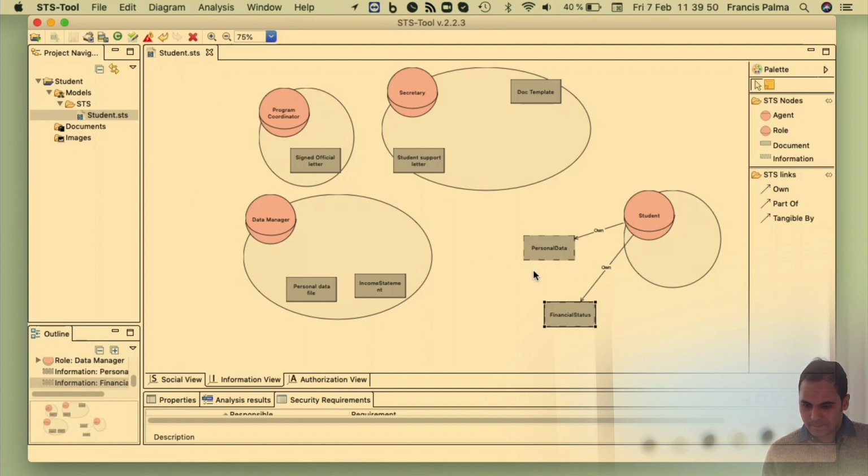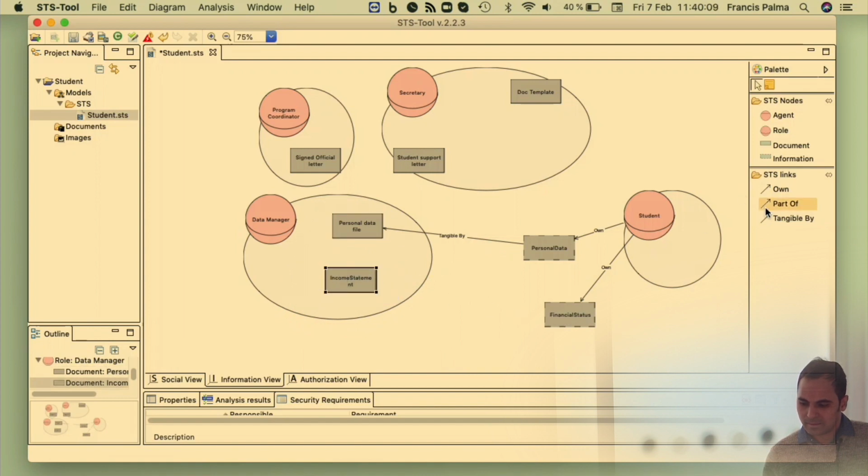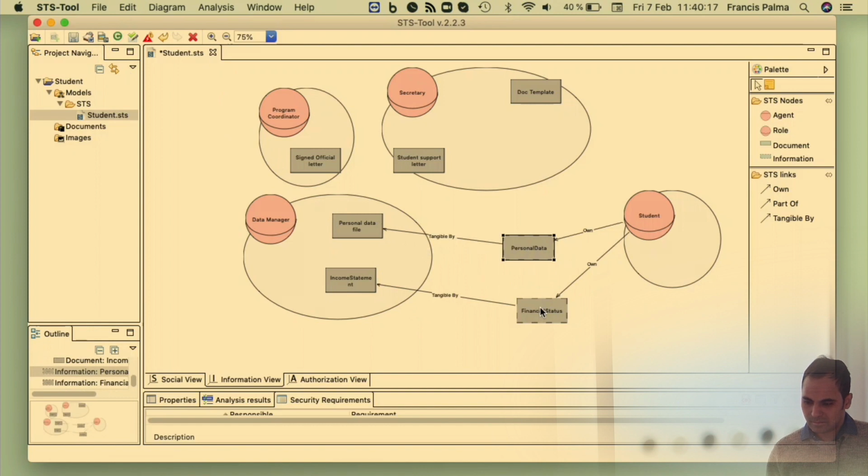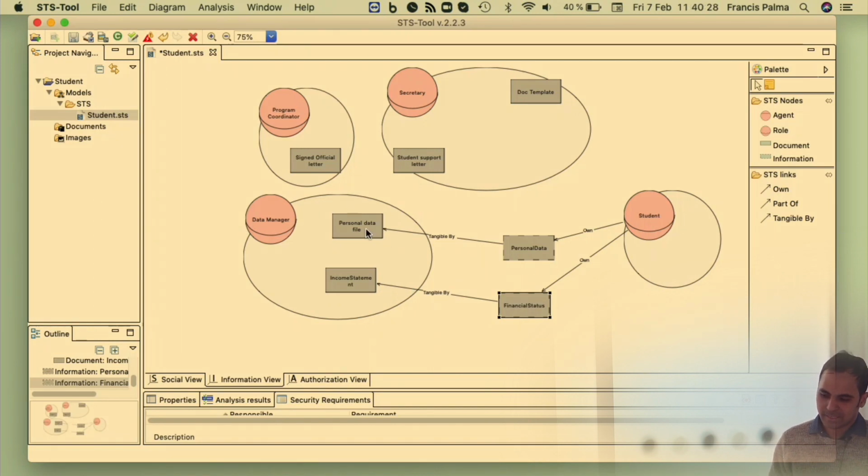So as we discussed, this information can be made tangible by the document. This personal data is made tangible by the personal data file, we can say, and this financial status is made tangible by the income statement. Or in other words, this personal data is part of the personal data file, and financial status is part of this income statement, or we can check if those data are correct through this document.